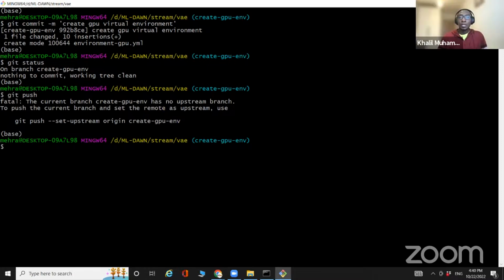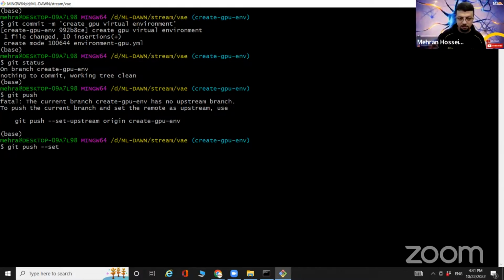Good. So the error message there is that the current branch, create GPU env, has no upstream branch. So it has no location on GitHub to go to, right? To push the current branch and set the remote as upstream, use git push --set-upstream origin create GPU env. So you can just, yep. Or do I have to type it? Yeah, I just copy and paste it, but it's good if you type it as well. You're just trying to make me feel better. Yeah. Okay. Origin, and then create GPU.